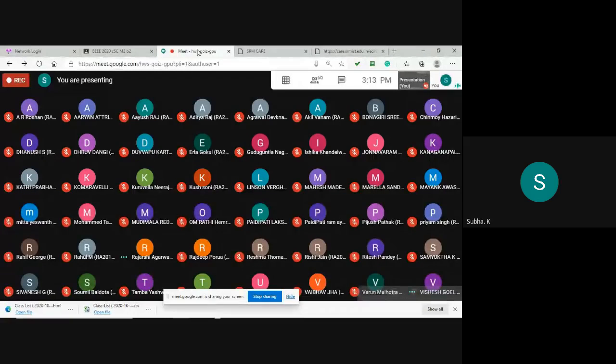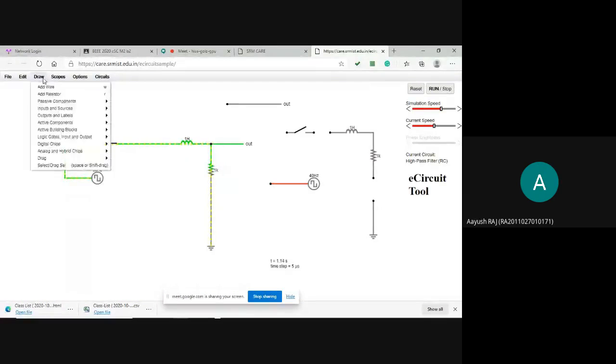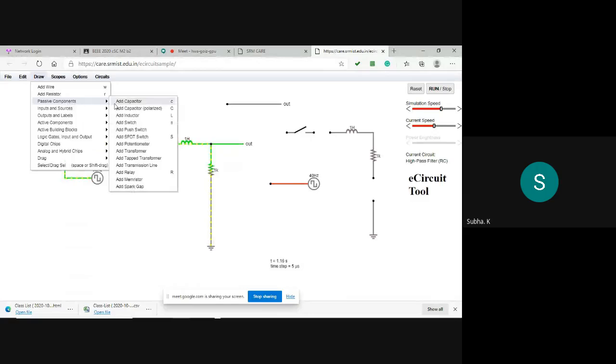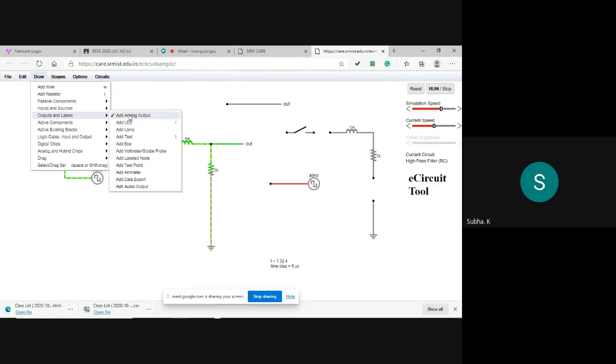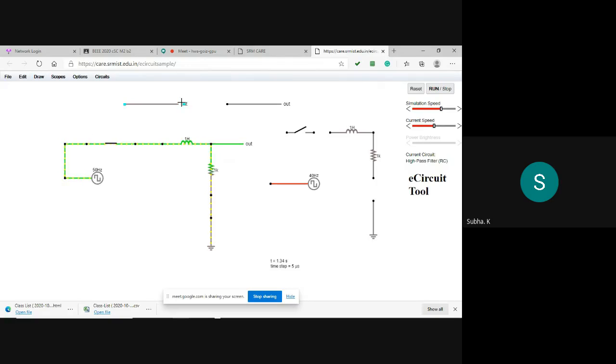What about Roshan, Aryan, Ayush, Aditya? Ma'am, please tell how to connect the ground. Draw, add passive components, inputs and sources, add ground. Understood, Yashwant? Yes, ma'am. Ma'am, on the output component, how to go? Outputs and labels, add analog output. Okay. All understood from where I have picked?